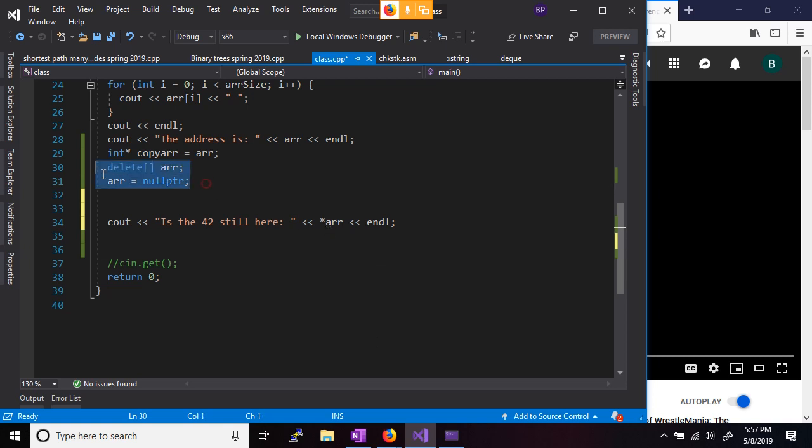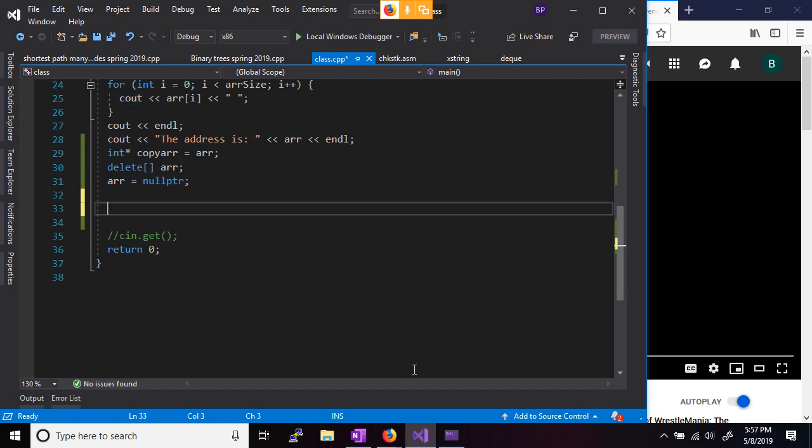This is defensive programming. It's good. We want to do it. It helps us find our mistakes later. So anytime you use delete, do an ARR equals null pointer, or just null pointer out your pointer itself.